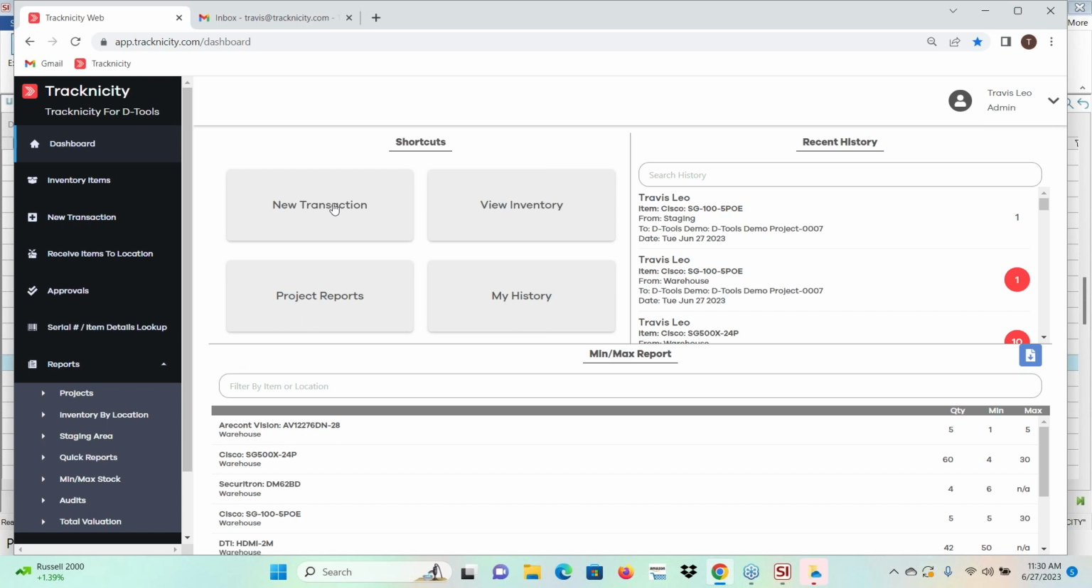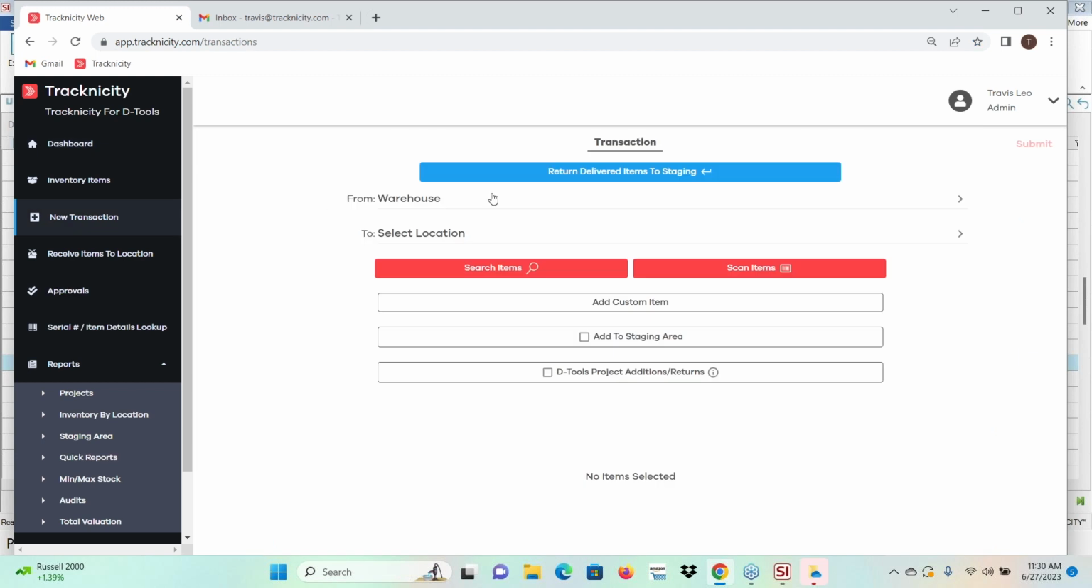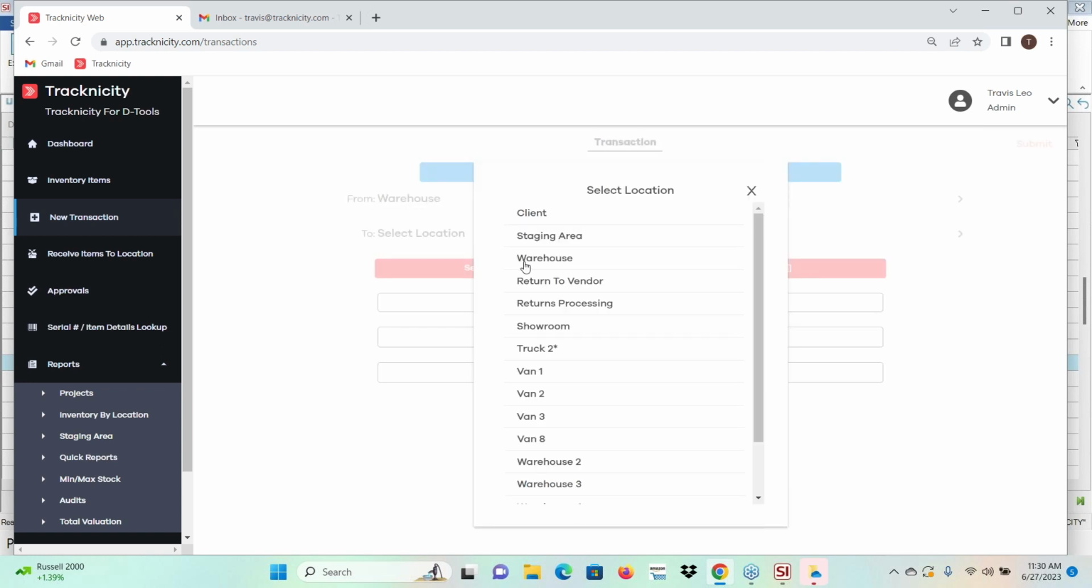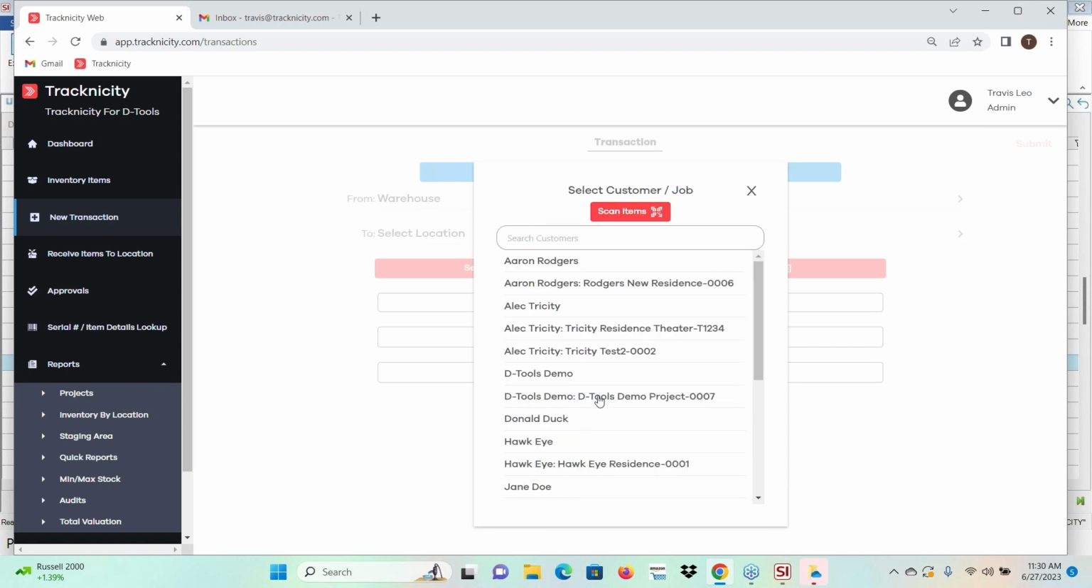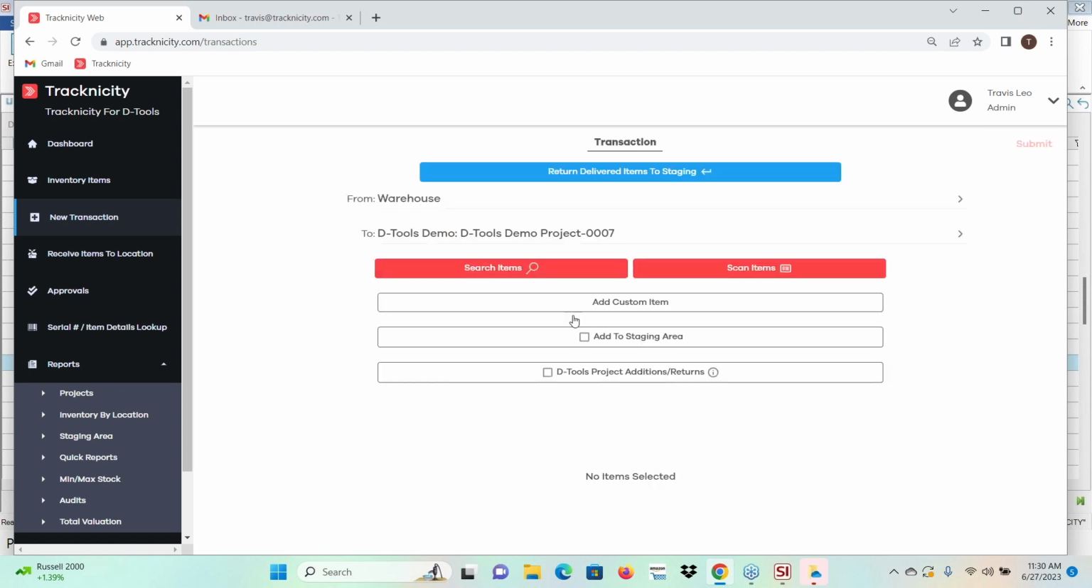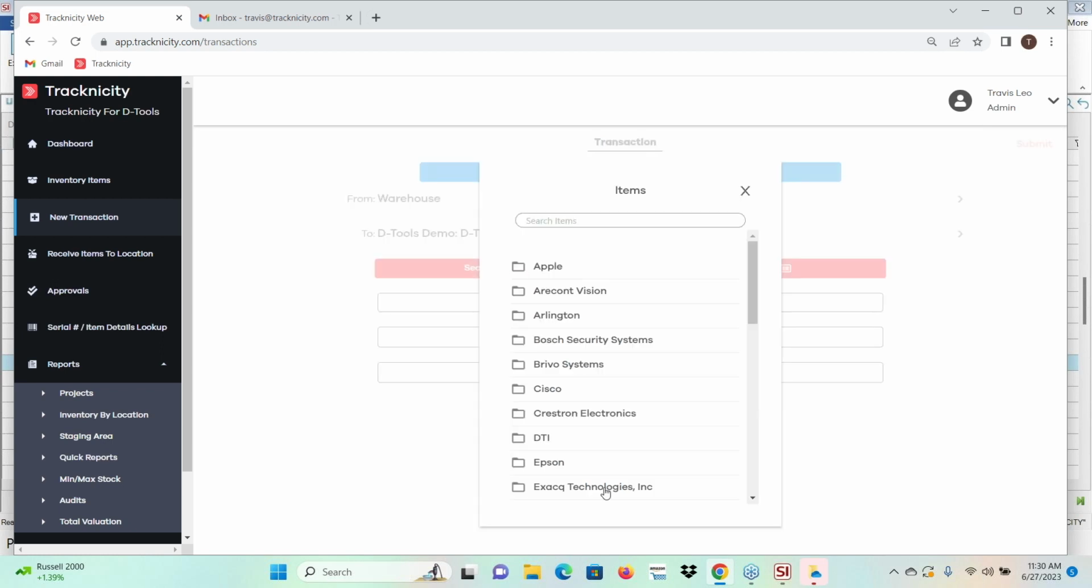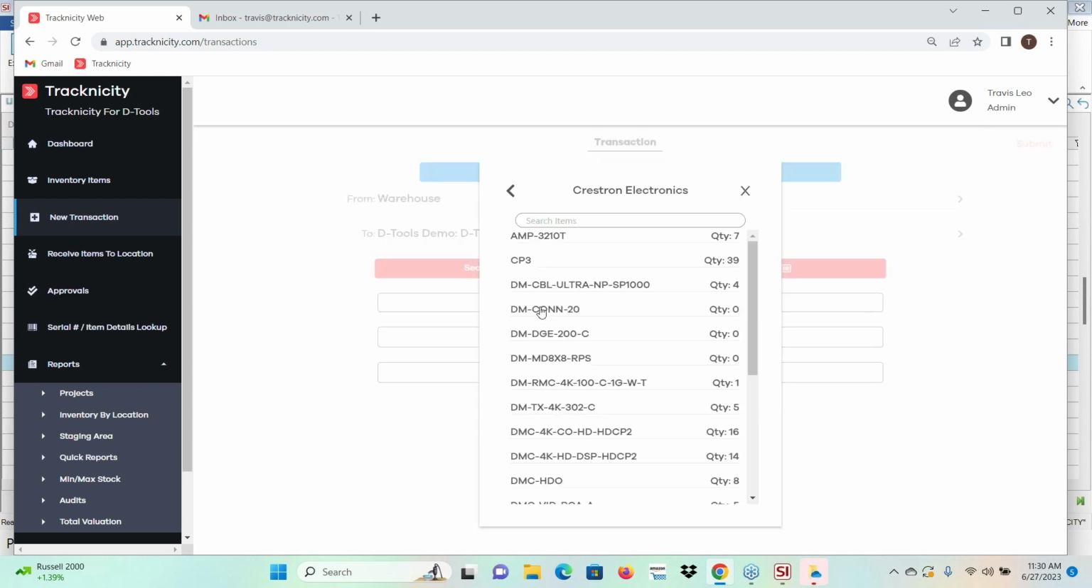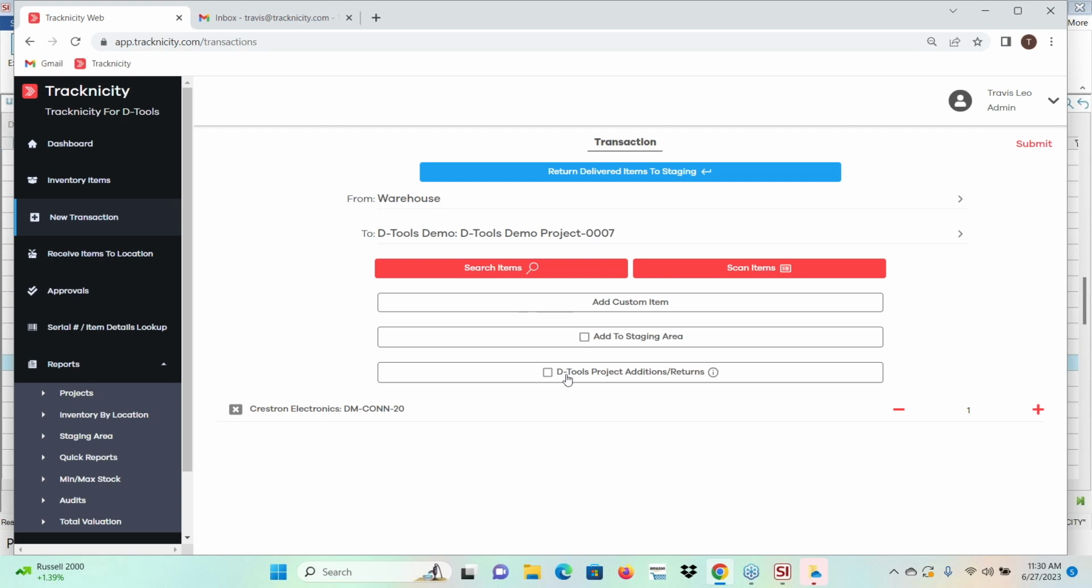Maybe I've got an item that wasn't included on the project and I need to start a change order for it. So if I go to new project, and I go to take an item from the warehouse and I want to take it to a client, and we want to take it to that DTools demo project, we'll just pick an item here that we haven't used. We'll pick a Crestron, that right there.